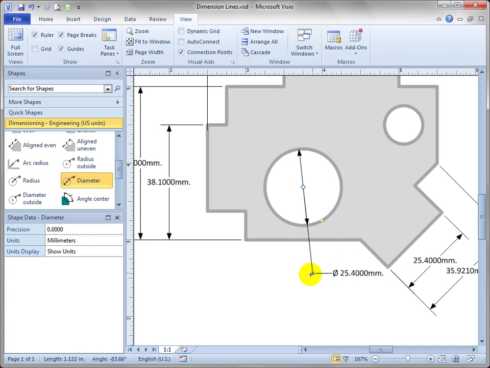Generally, you see that the text kind of jumps to the side that makes sense. That's just general smart shape behavior. So let's just put it out here by itself like that. Nice and neat and orderly.